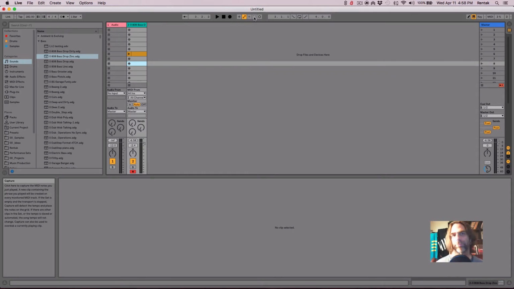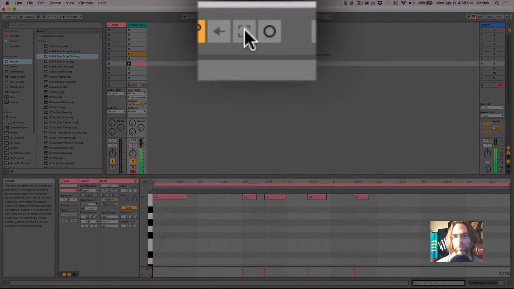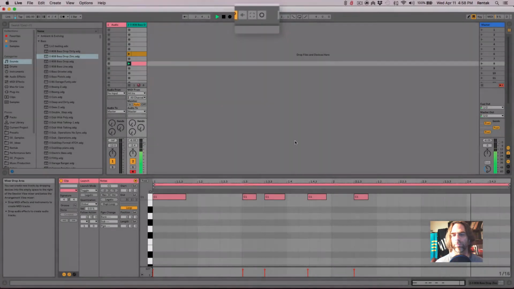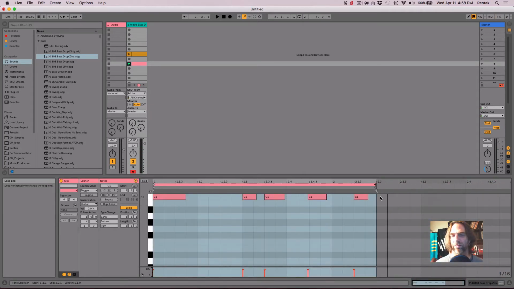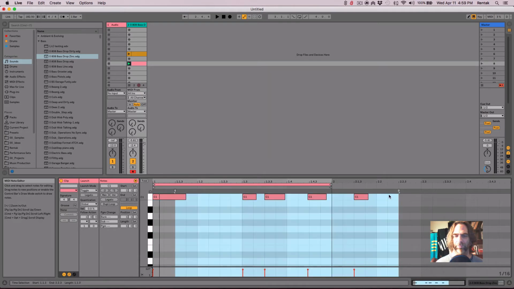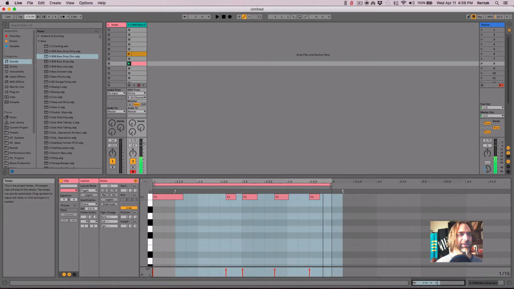Let's try one more time. So that time it didn't quite work out because I was trying to play this. And I really wanted it to start right around here. So what I could do is just select the notes, kind of drag it back a little bit, and adjust my tempo to taste.